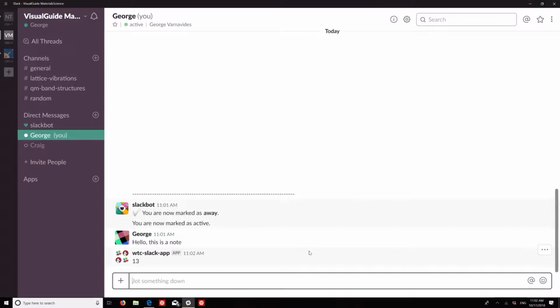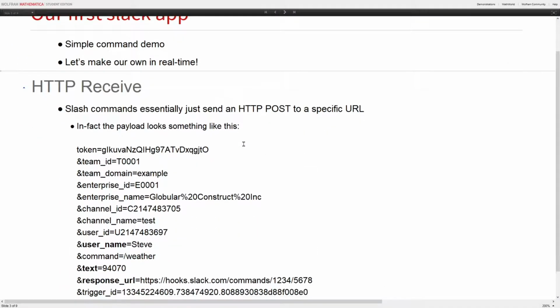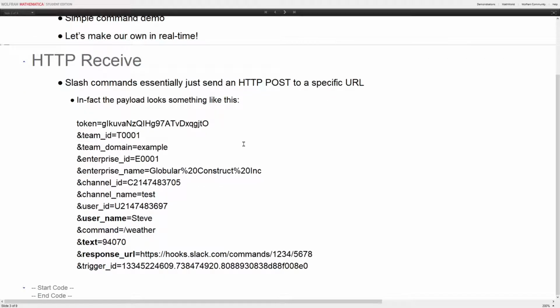So how do we go about doing something like this? Essentially what the / command does is it sends an HTTP POST to a specific URL that we're going to specify. And that POST has a particular payload. The payload looks something like this. It has a token, a team ID, a domain. But the more important fields, or the ones I'll be talking about today, are the text, the response URL, which is where we need to send information back to Slack, and maybe your username if you want to do something with that.